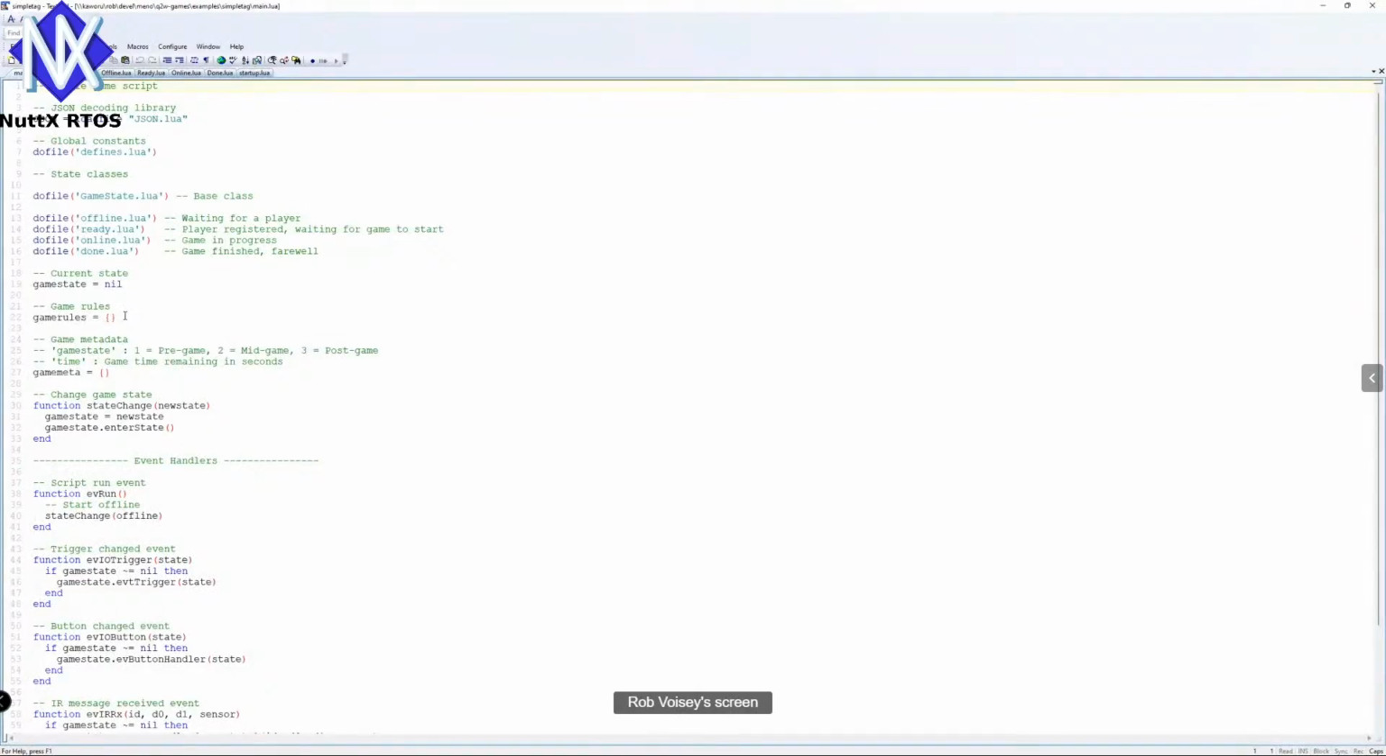The game rules will get filled in later by the network, things like the number of shots or number of lives that you have available.